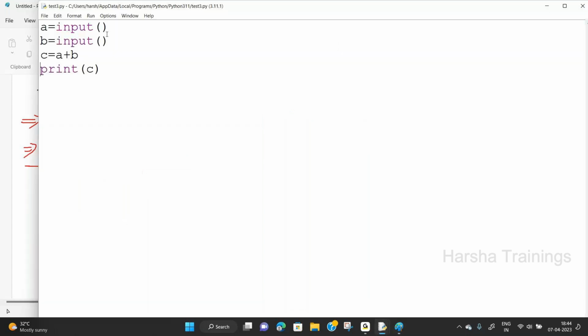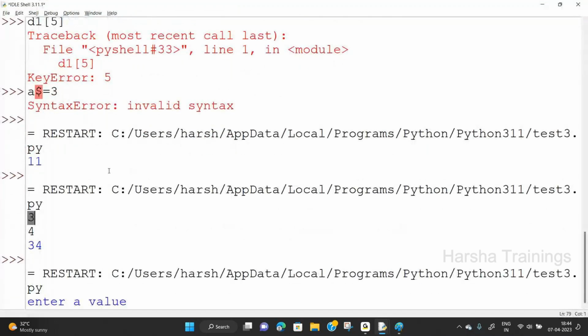Anyway, see this one. Enter a value. Remember always, here you can use either single quotations or double quotations. Both are the same. Now see this one. Enter b value. Now execute. See this one, it asks enter a value. Now you understand? Even though you are not writing it, the program executed successfully.